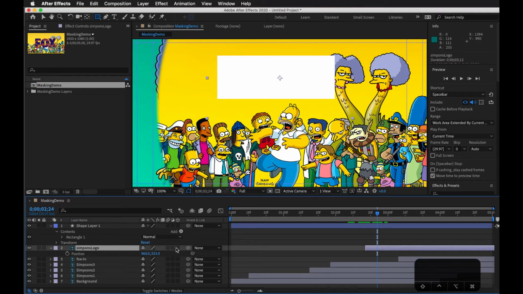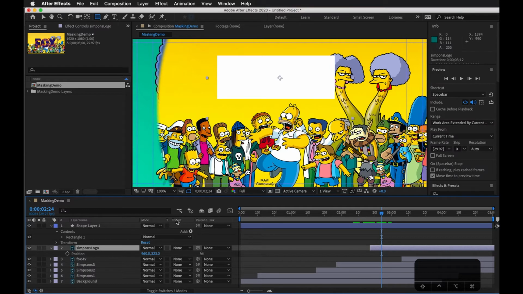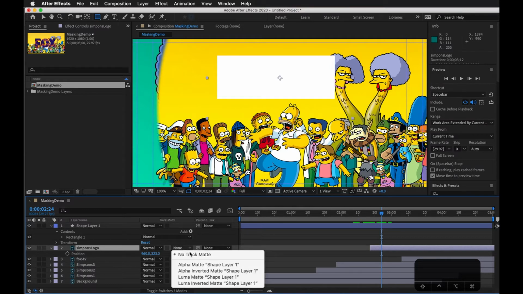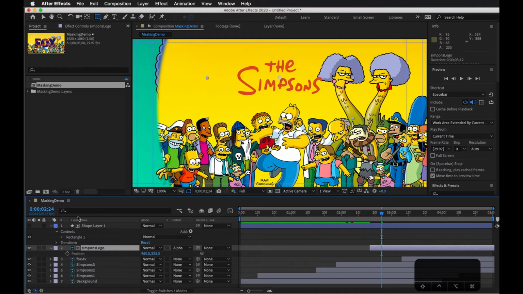If you don't see the option here, you want to hit toggle switches and modes down here, and you should see track matte. And what we'll do is we'll select this layer, the shape layer. So we'll do an alpha matte of that. Now that's going to use this portion here. We could do the inverse of that, which is alpha inverted, but we're going to do an alpha matte of that. And now you can see this layer actually turned off because it's being used as a track matte.